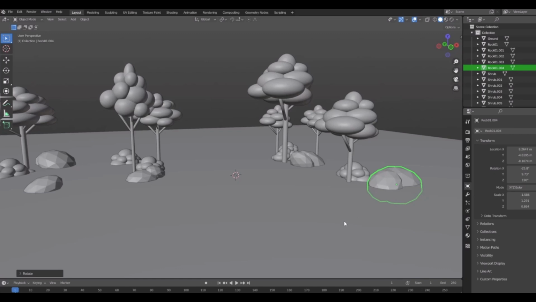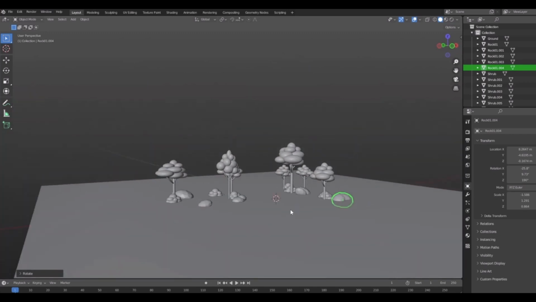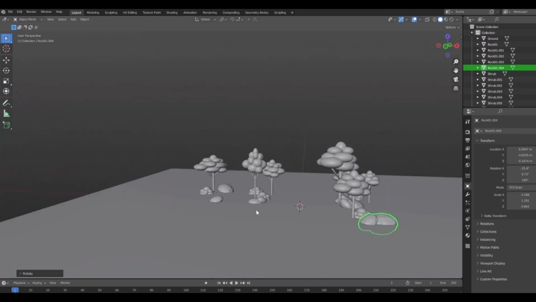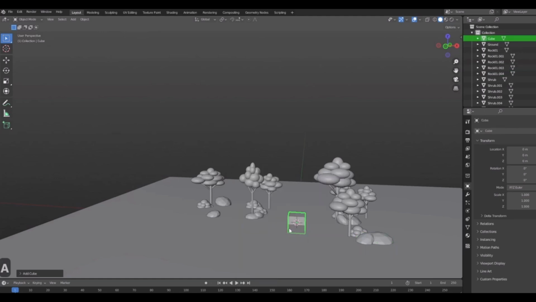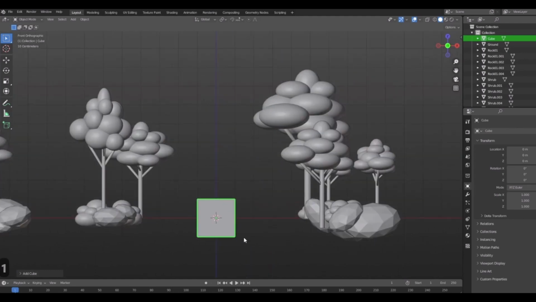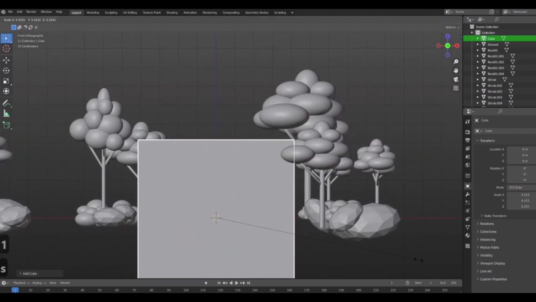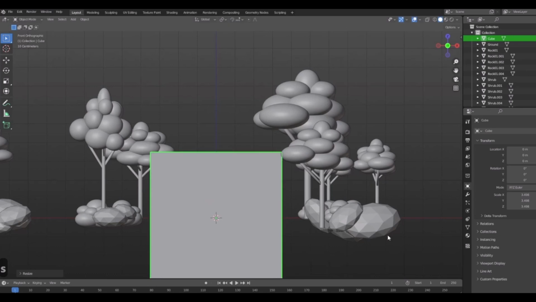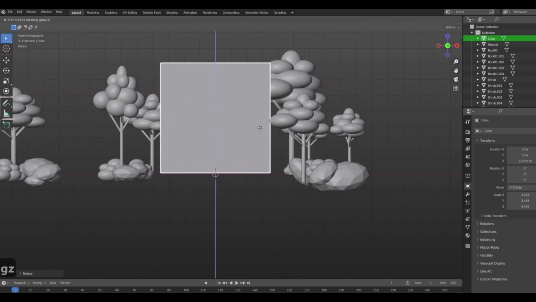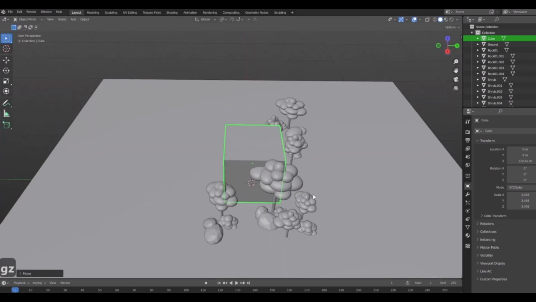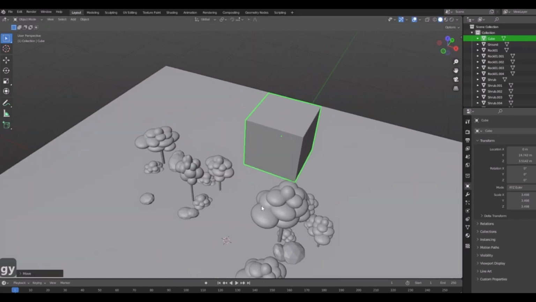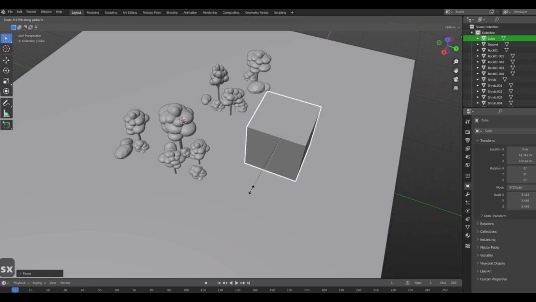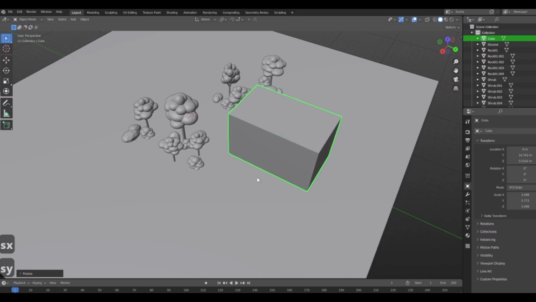All right, what should we do now? Add some buildings of some sort. Add a little more interest into this. Let's make this roughly building sized. Something more like that.